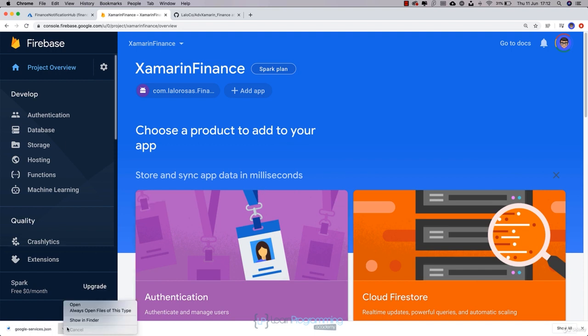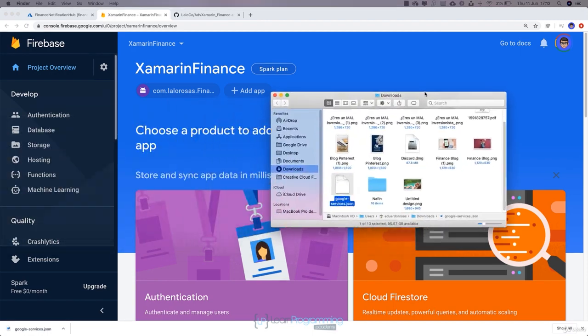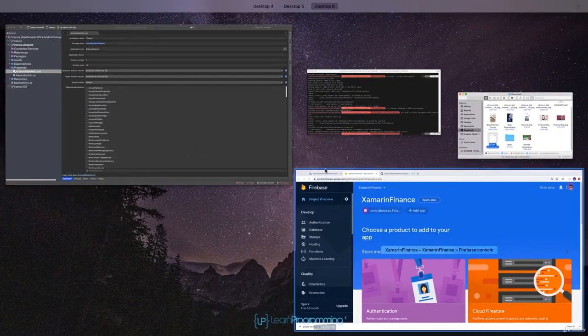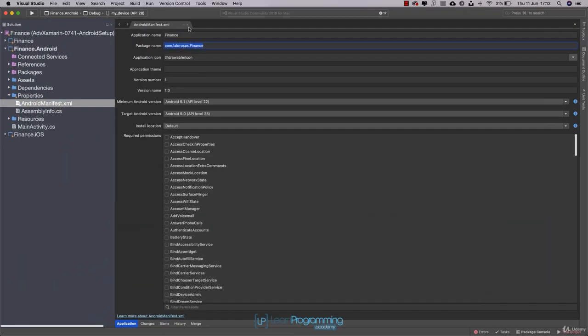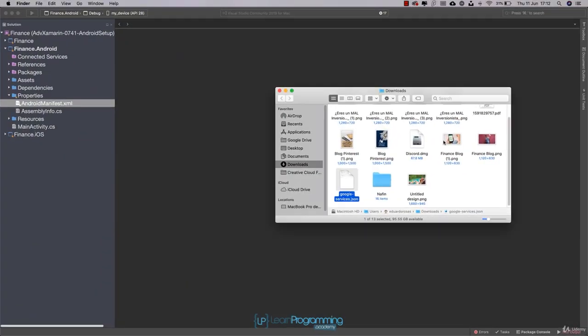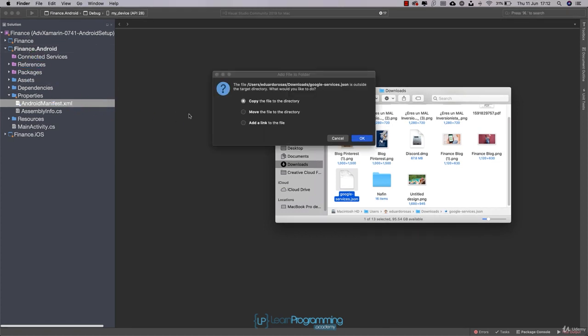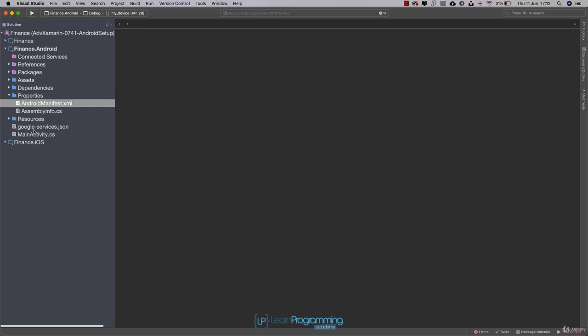Now, I am going to go ahead and locate this JSON file in my Finder, so here on my Downloads folder, and I am going to open Visual Studio. So I have this side by side. Now, my JSON file has to be added to my Android project. So I am going to copy or move that file inside of my Android project right here.